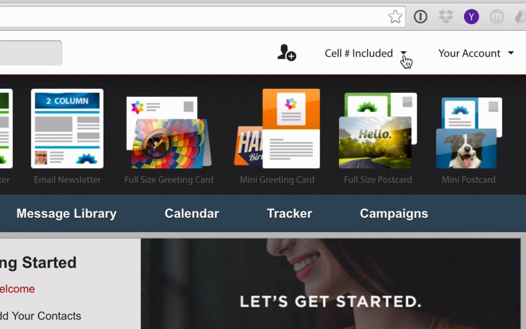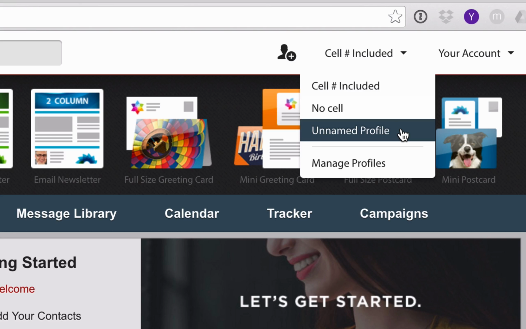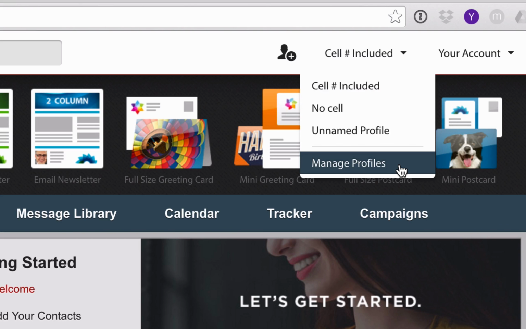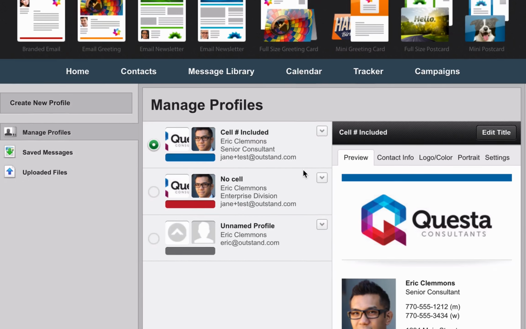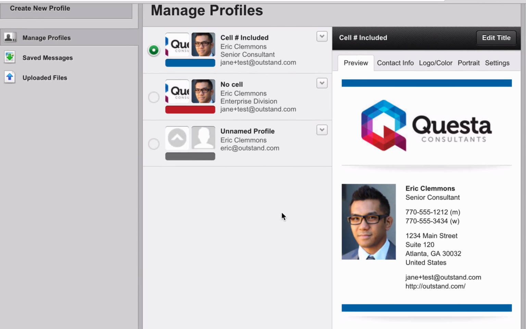You'll see this drop-down menu here. Yours will probably say unnamed profile at this point, but go ahead and click Manage Profiles, and you'll see this screen. You'll see I already have 2 set up. You can have as many profiles as you would like to set up.